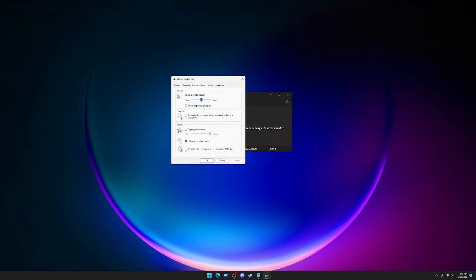It does not enhance pointer precision. All it does is enable acceleration, which is a bad thing for mice. It just means that when you move your mouse slow, the mouse will not move far. When you move your mouse fast, it goes really far. So that makes it harder for you to click what you're trying to click, as well as uses extra resources on your computer to try and calculate how fast you're moving your mouse.